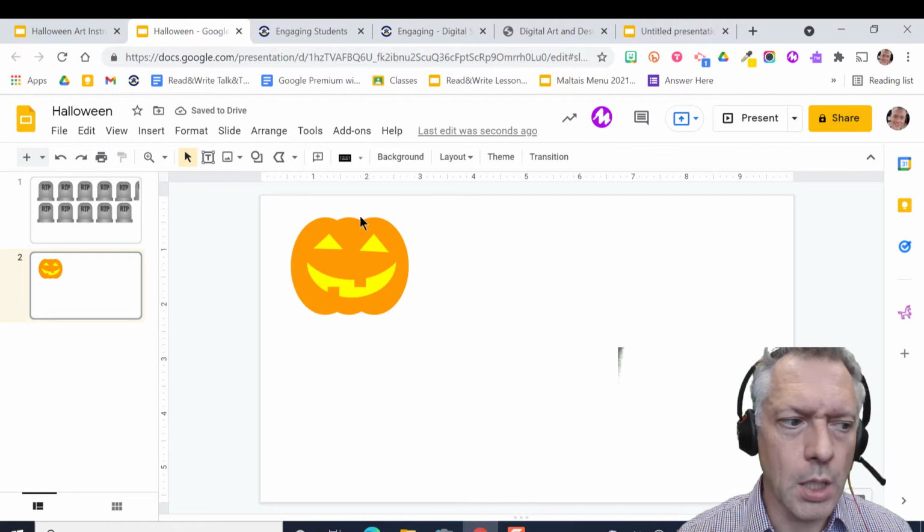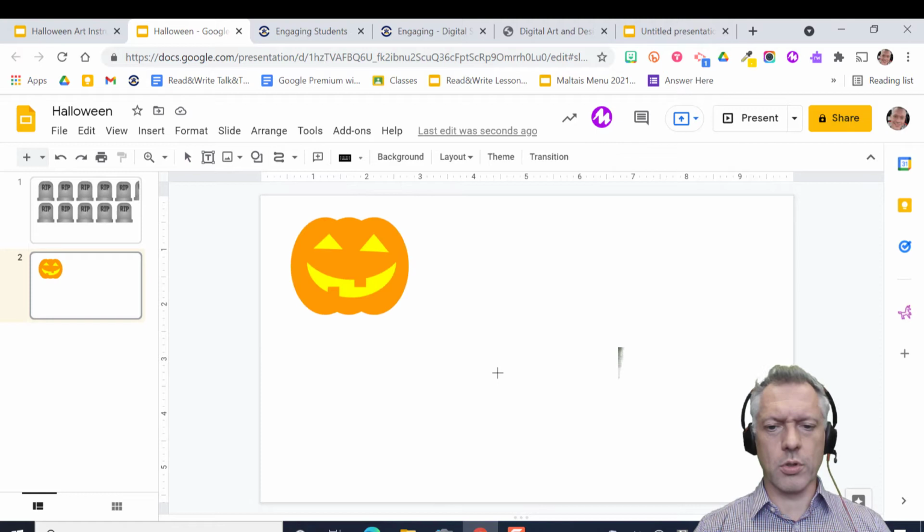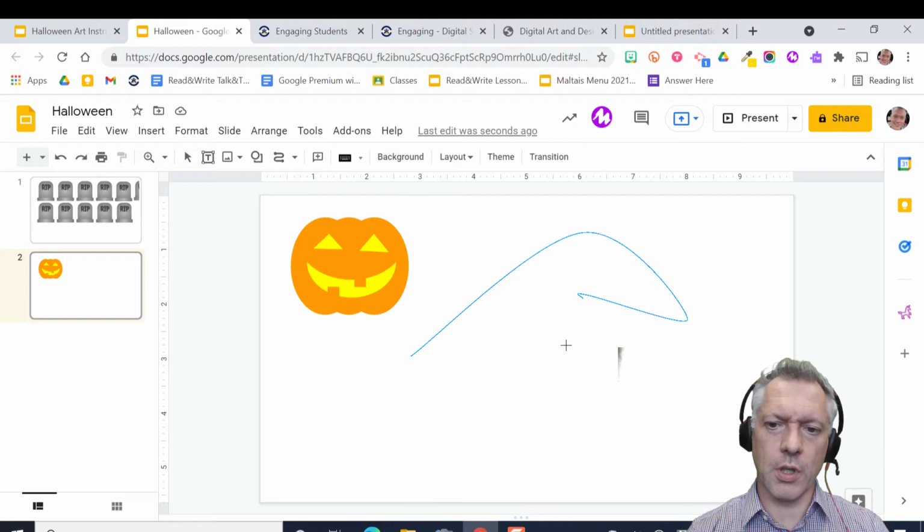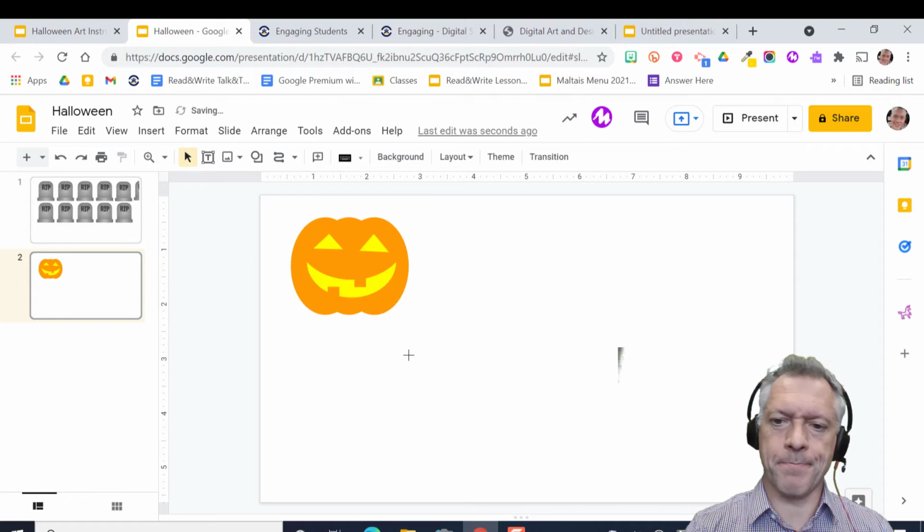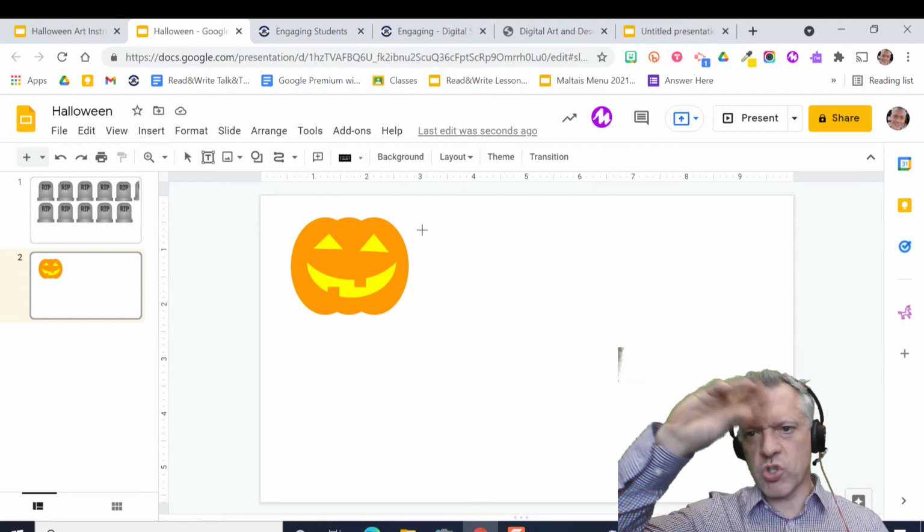So this time I'm going to use a new tool, the curve tool. Curve is a little bit harder to get a handle on, but it's a click and move and click and move and click and move and click and move, and you can see how I can make all kinds of cool shapes with that. So let's get in there and do the little pumpkin stem that comes up.